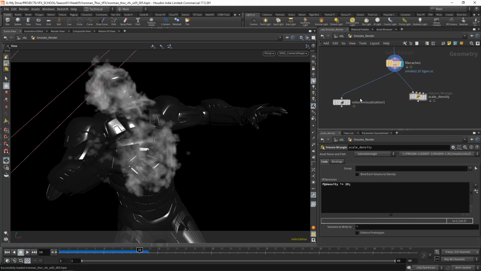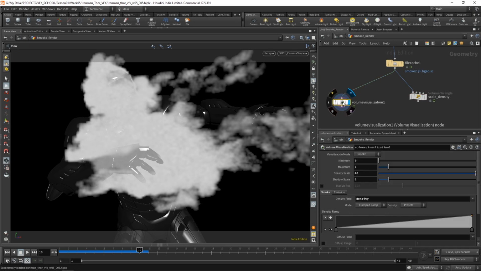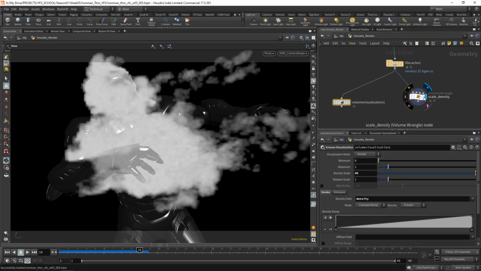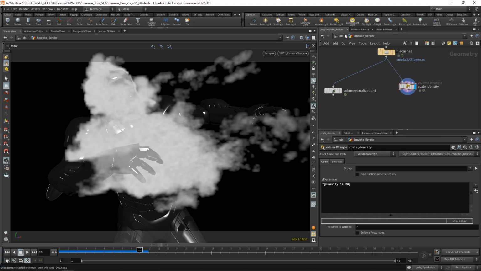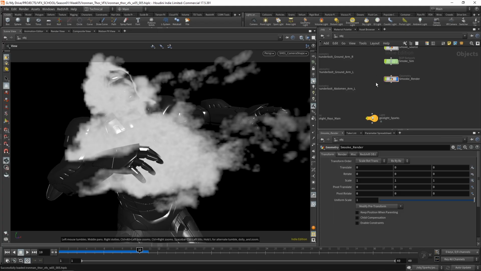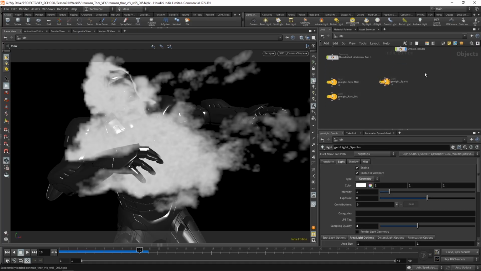So this is what we have. This was with the volume visualization 40 times, and this is just 20 times. It's enough. I'm just going to leave this like this. Go up, smoke render. Now we're going to be lighting the smoke. The smoke is not going to be emitting light. So for this, we're going to be needing some lights, and we're going to be using these two.